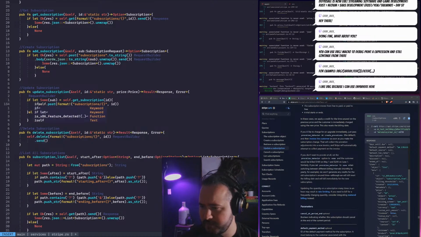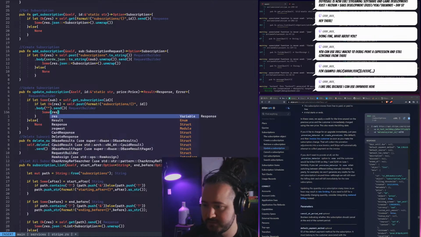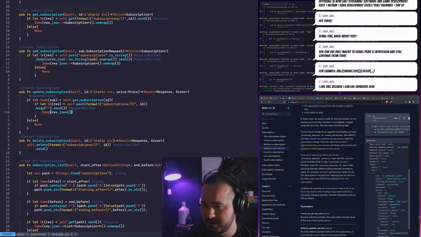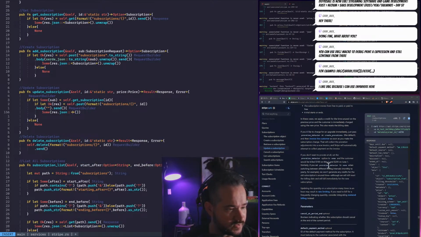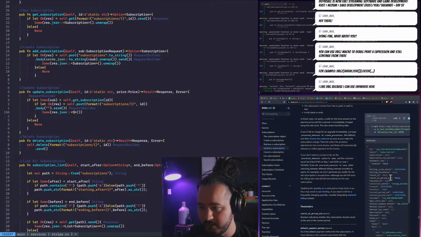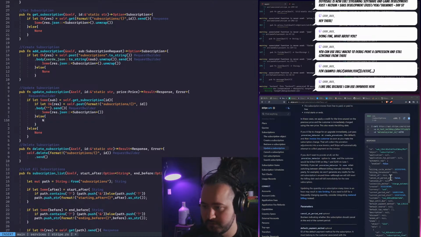And then if let Ok(res), then we'll have Some(res.json). Right now I don't know what we're building. Actually yes I do. This is going to be a subscription object, Subscription. And then this is going to be else, None.